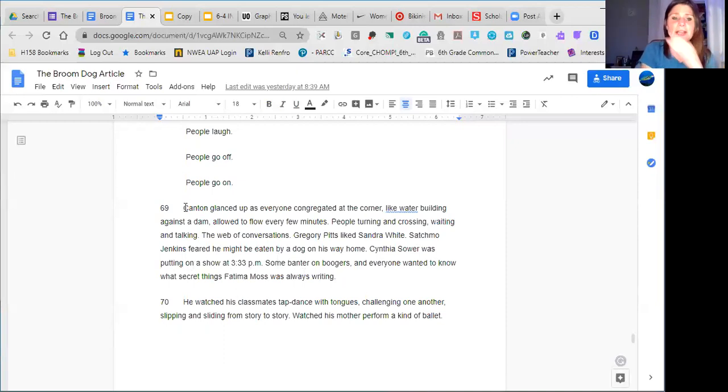So this part here in the beginning where it says that Canton glanced up as everyone congregated at the corner like water building against a dam, allowed to flow every few minutes. If you can visualize it in your head, that's a very powerful statement. Right there, we know that his mom has a very important job because there are a lot of kids kind of piling in at that one part where they have to cross the street. And as soon as she lets them all go, it's like that water going through a dam. They're just running across that street to get themselves home. So that's a great form of visualization right there.